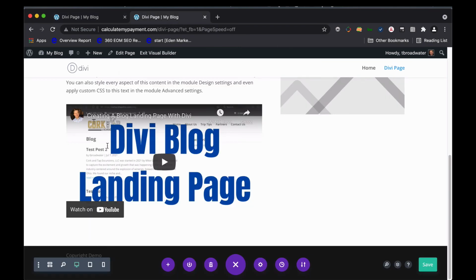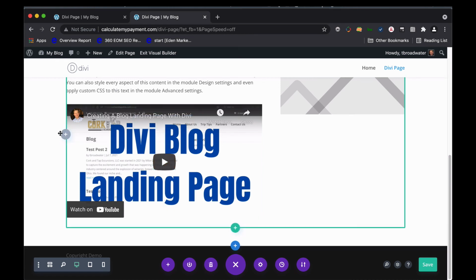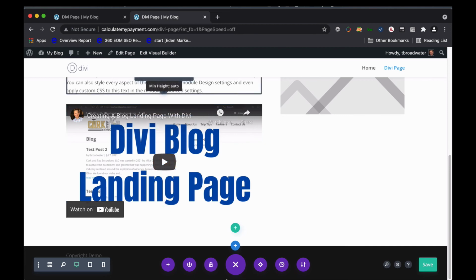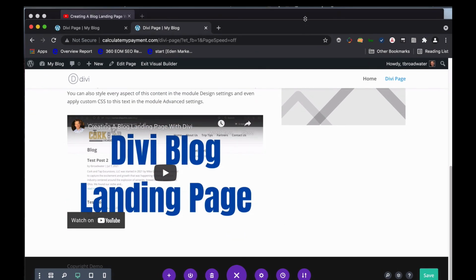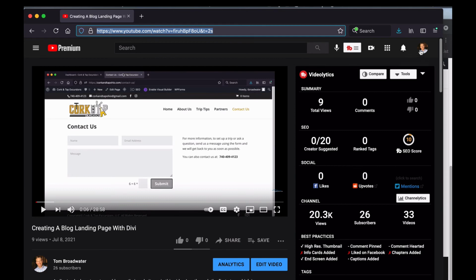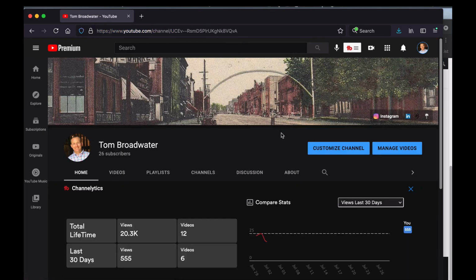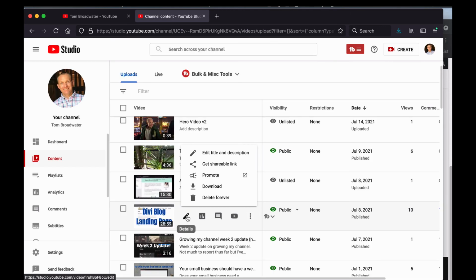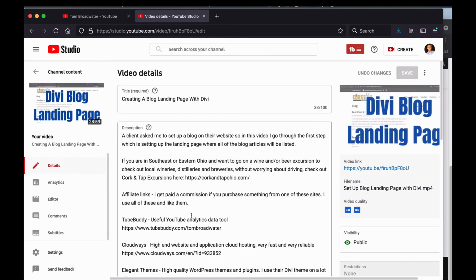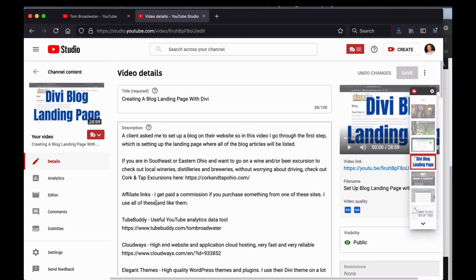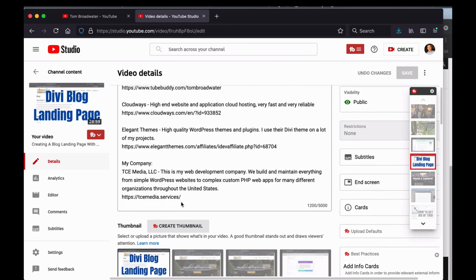One tip, if you try to embed video and it says something about the video can't be embedded, or you don't have permission to embed it or something like that, what you want to do is go to your YouTube channel and go to my channel, go into manage videos. Click on the details pencil icon. Brings up the description and a bunch of other stuff here.